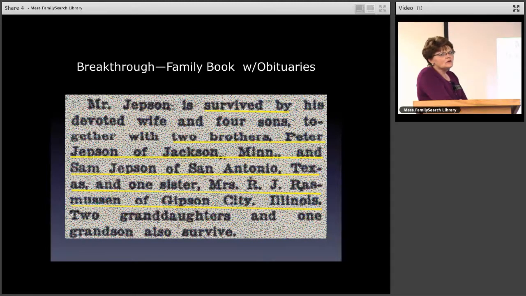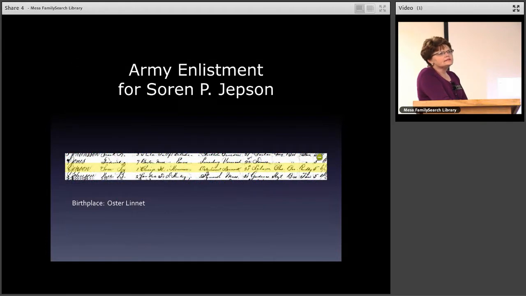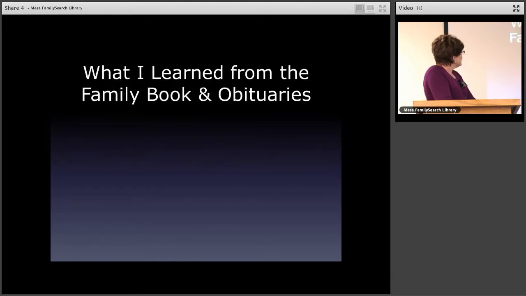And lo and behold, as I was researching the second brother, Sam, whose real name was Soren, I found his enlistment record. It was on Ancestry.com, and in the enlistment record, he listed the birthplace, which was Osterlinne. And sure enough, when we went to the Danish records, there was the family. The entire family was there, and we were able to confirm that that was truly the family place. Now, what about Antonia? Okay, so here, her obituary said that she was born in Helfstein, Germany.